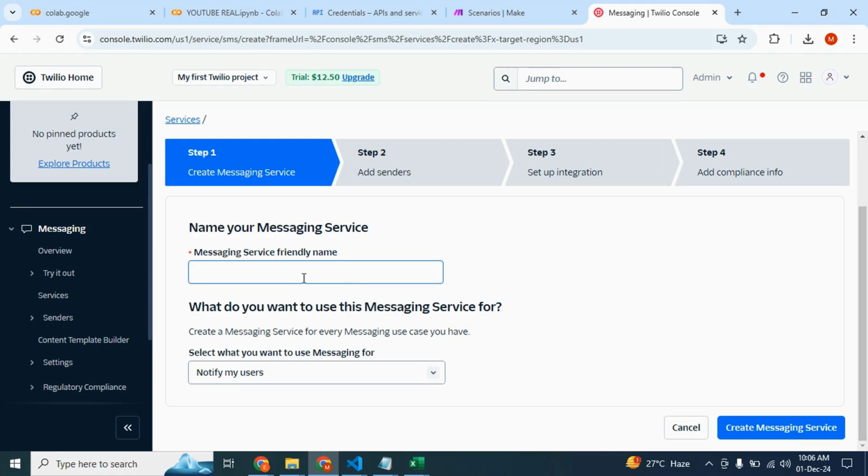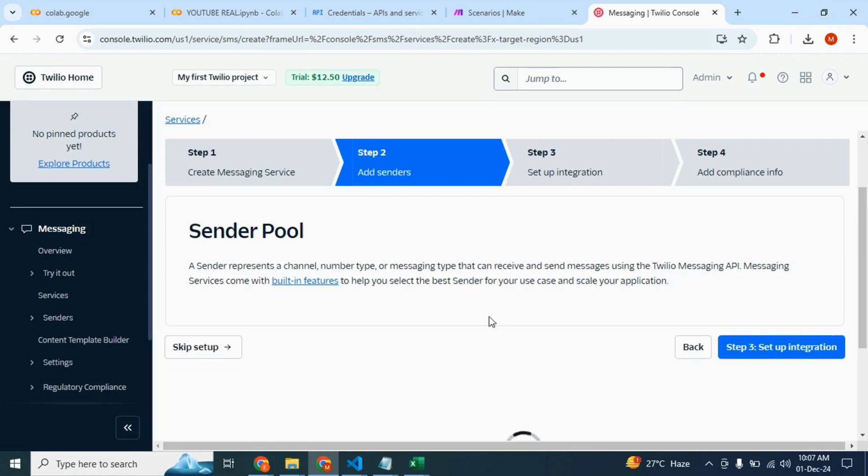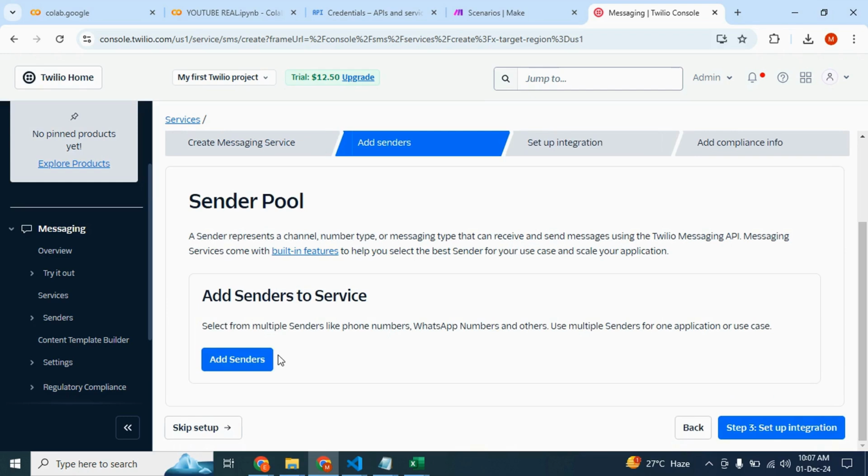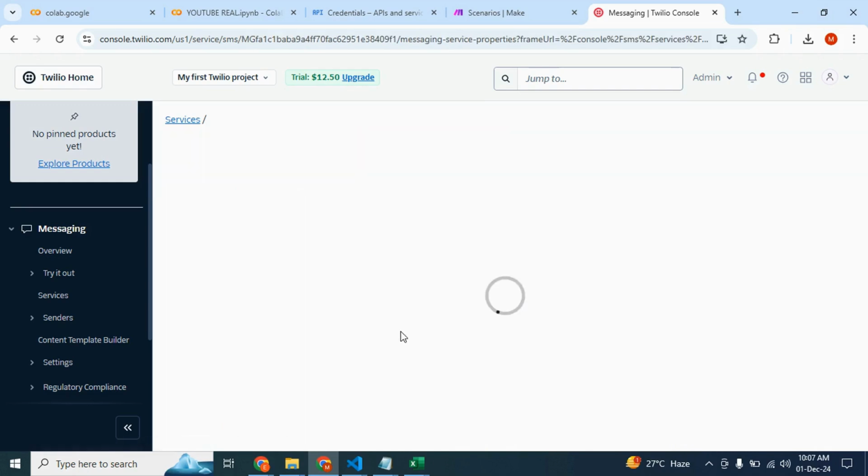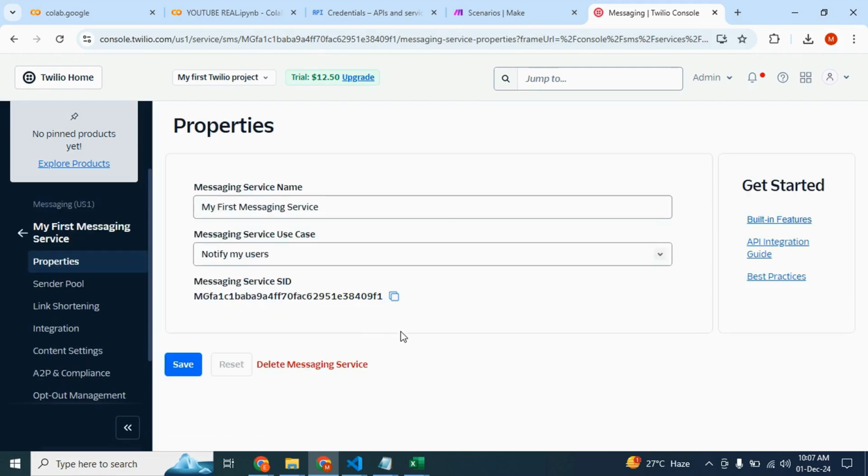Okay. So let's give this a name. Let's say my first messaging service. Okay, so click on Create Messaging Service. Add senders. Okay, we can do this later, or let's just skip the setup. Let's see if we can get the phone number first. Let's save this.